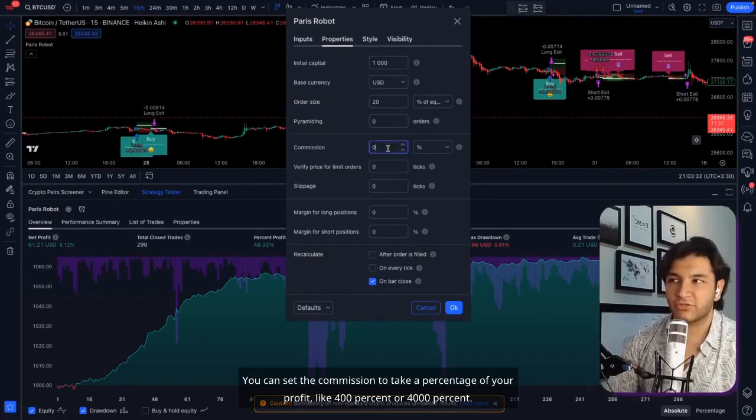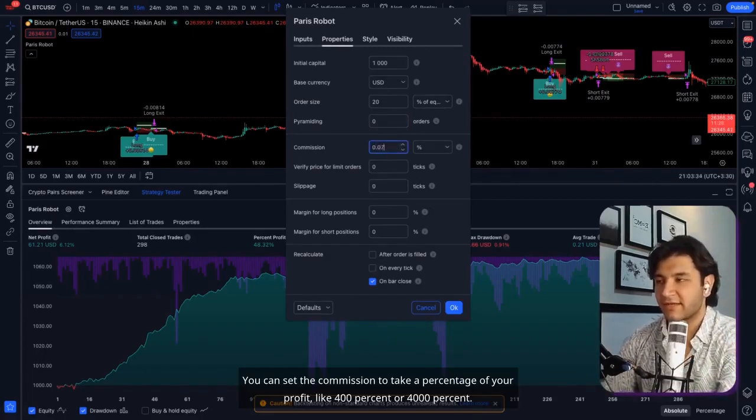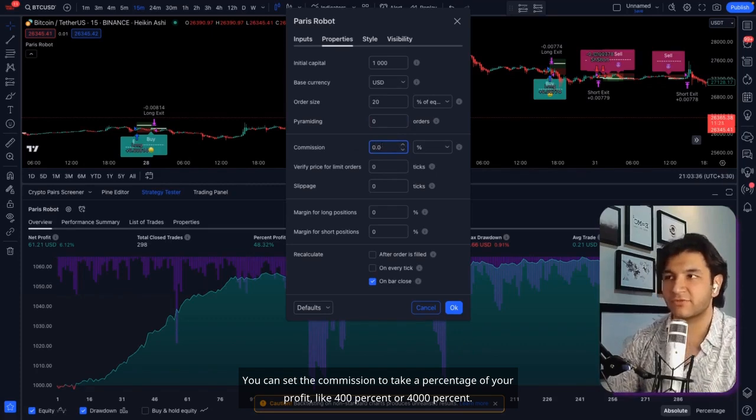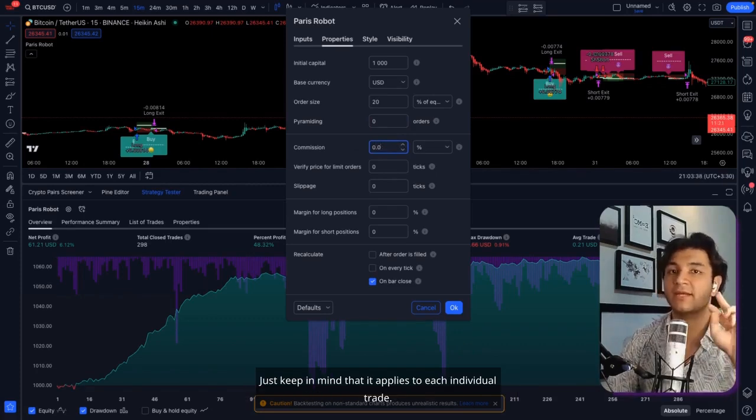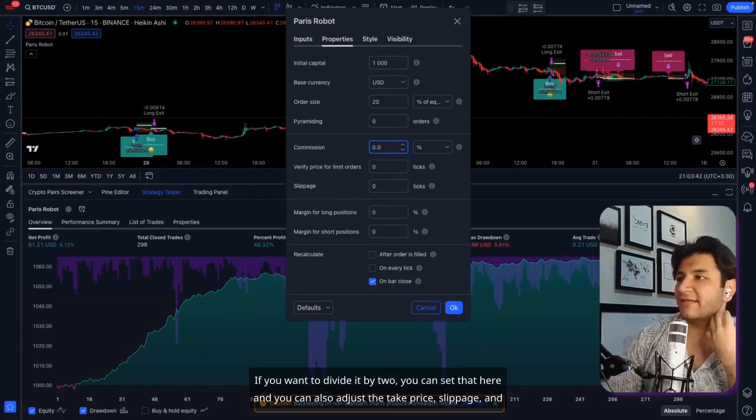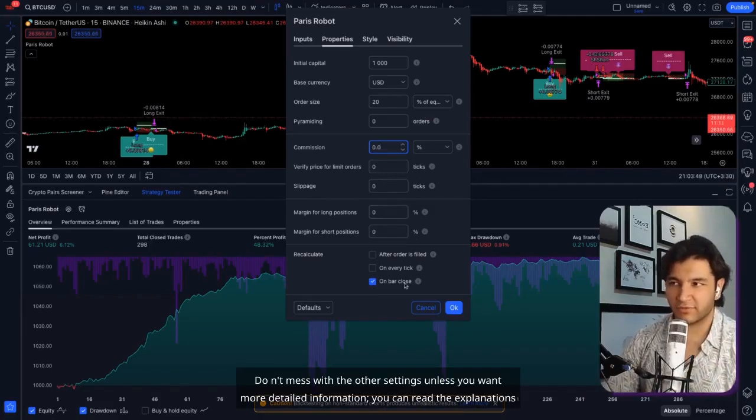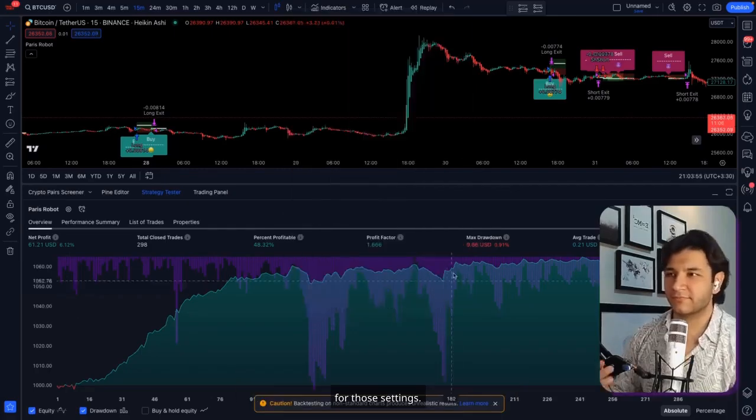You can set the commission to take a percentage of your profit. Just keep in mind that it applies to each individual trade. If you want to divide it by 2, you can set that here. And you can also adjust the take price, slippage, and things like that. Don't mess with the other settings unless you want more detailed information. You can read the explanations for those settings.